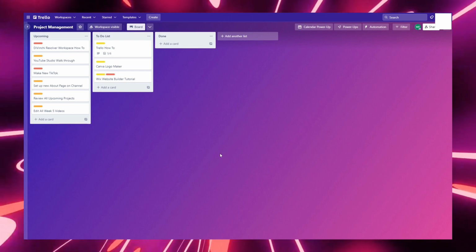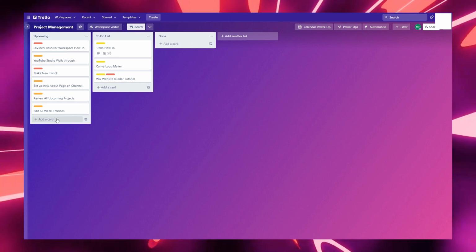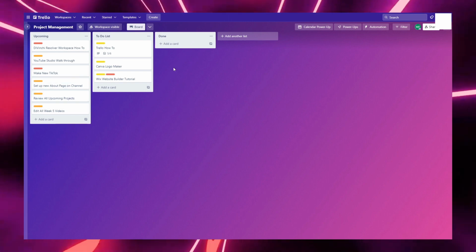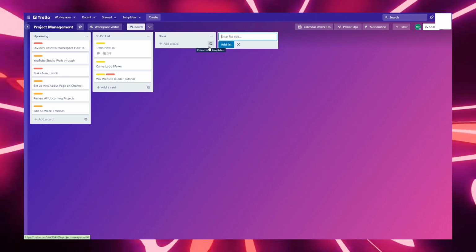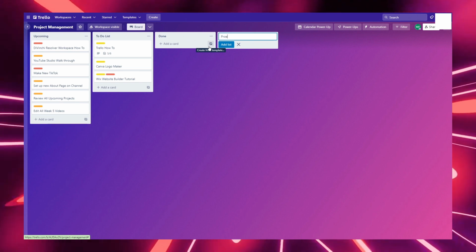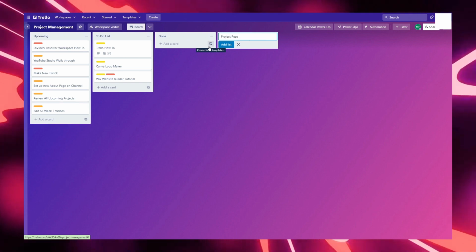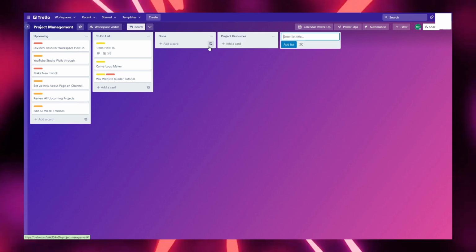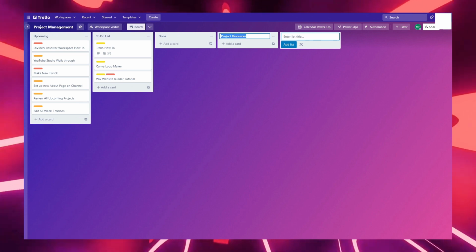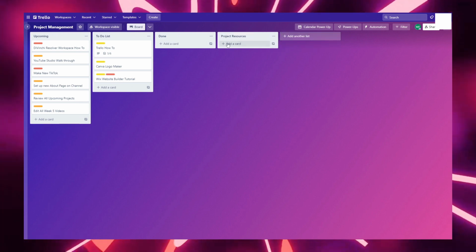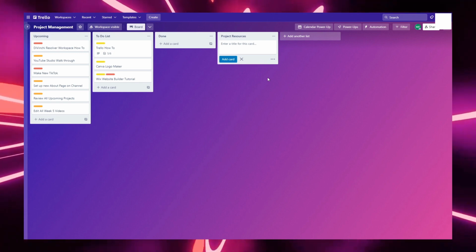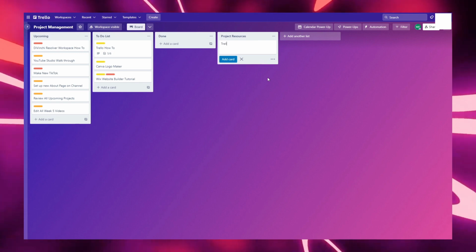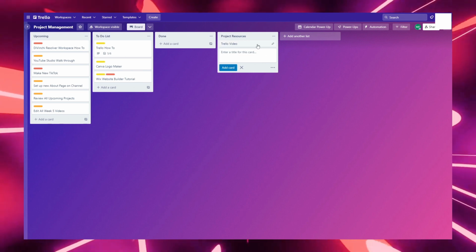Now, there's so many other things you could do with Trello other than just making it a to-do list. Let's say we add another list. Let's title it Project Resources. And there we go. So let's add a card to that specifically. And let's type in this one, Trello video. Here we could edit that.